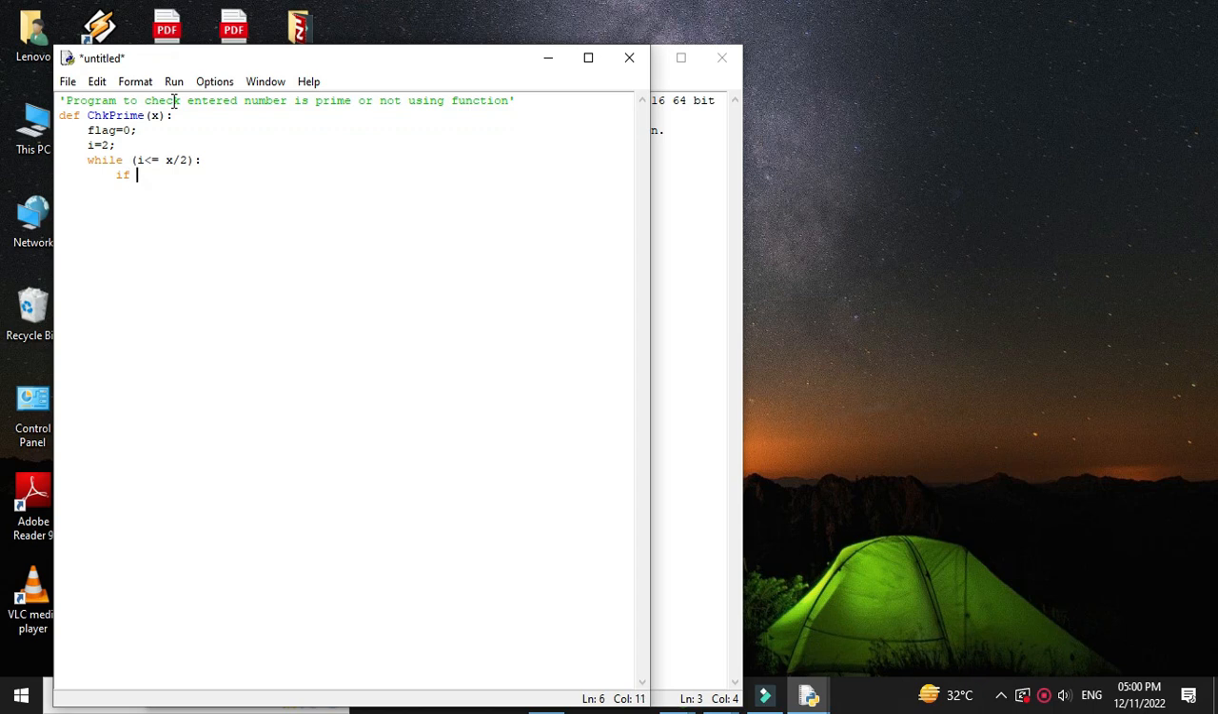So if x mod i equals 0, we will print the number is not a prime number. We will set the flag value equal to 1 and we will break the loop. Else we will increment i.